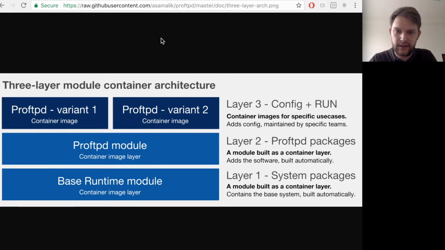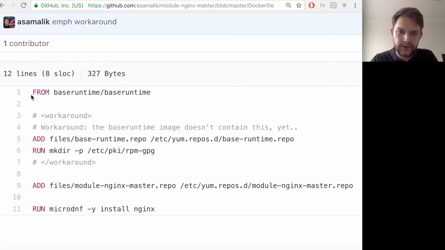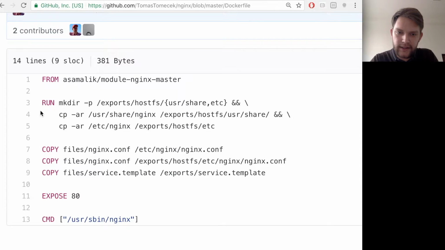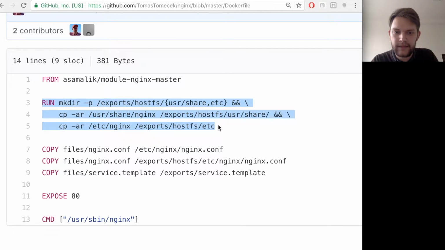So let's have a look at the layer 2 example, which is using base runtime, adding the modular repo from Koji and installing the module itself. And the final layer adds all the configuration we need to run the container. One interesting thing here is that I mark some configuration files to be mounted on the host to run it in the standalone scenario.